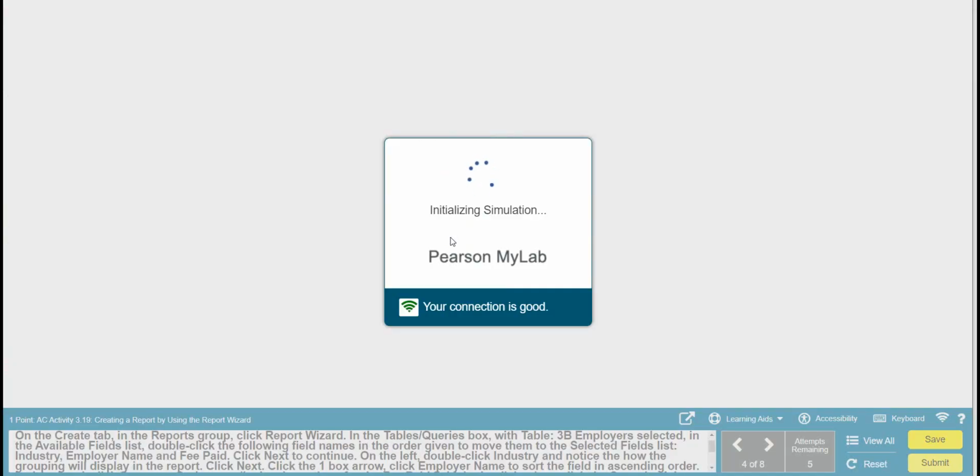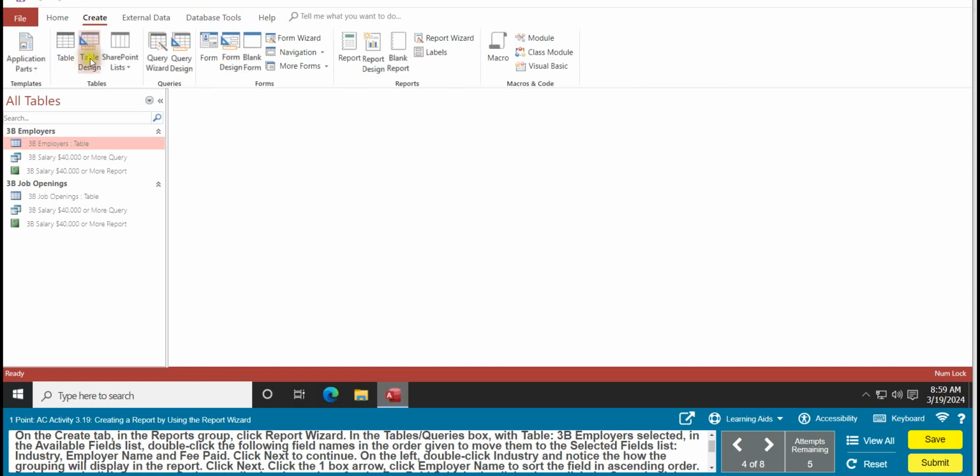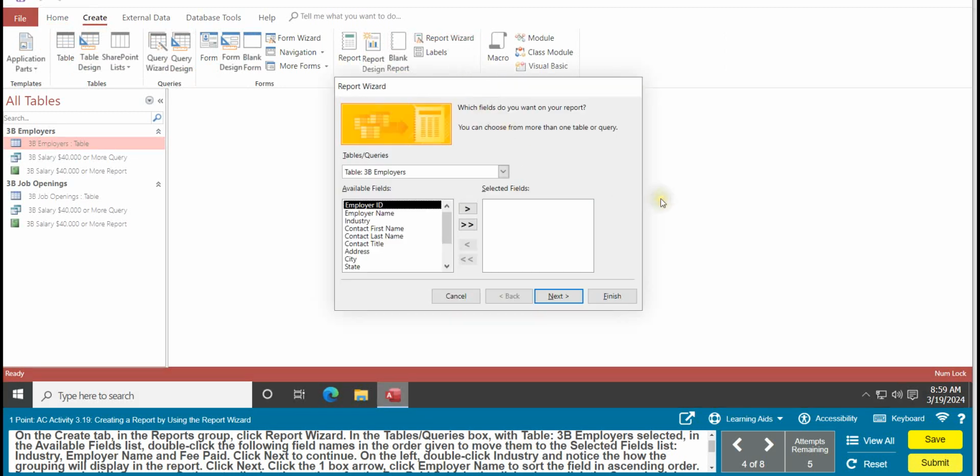On to activity 4, where we'll be creating a report by using the report wizard. So on the create tab in the reports group, click report wizard. Here's the create tab. Here's the reports group. And here's the report wizard. Let's select that. This is a little tricky, so please keep an eye out.